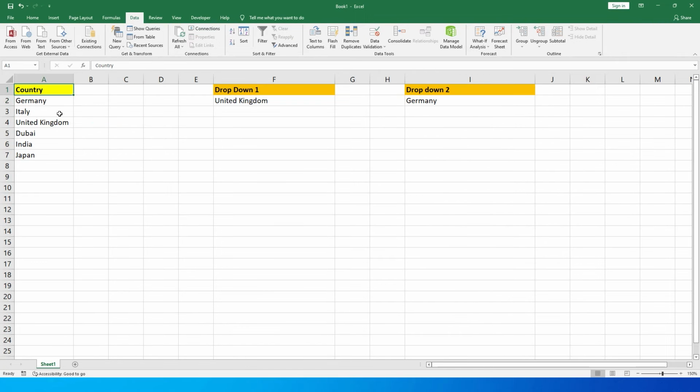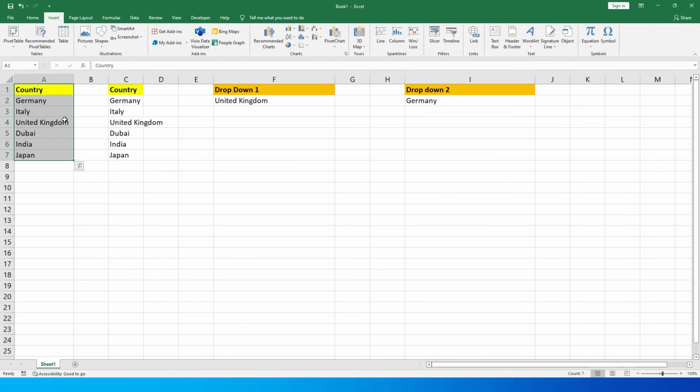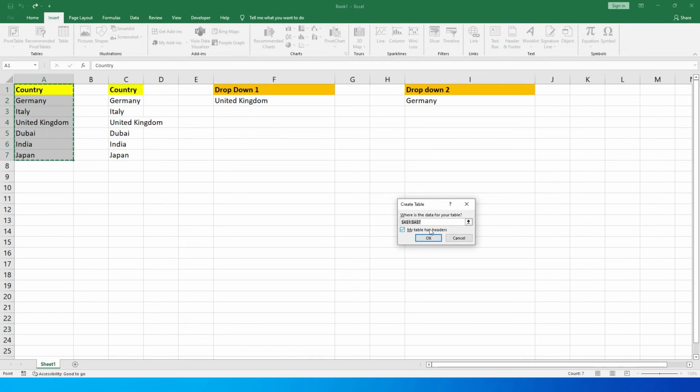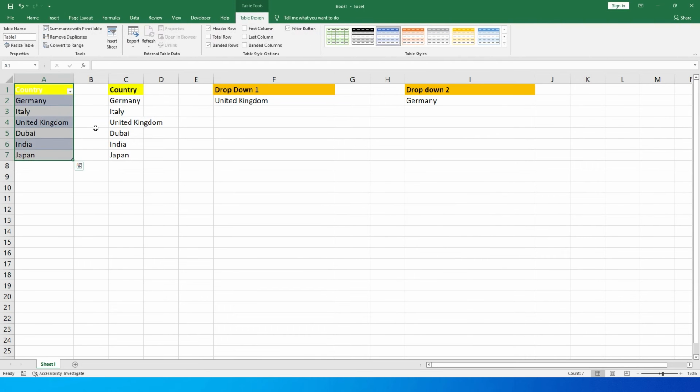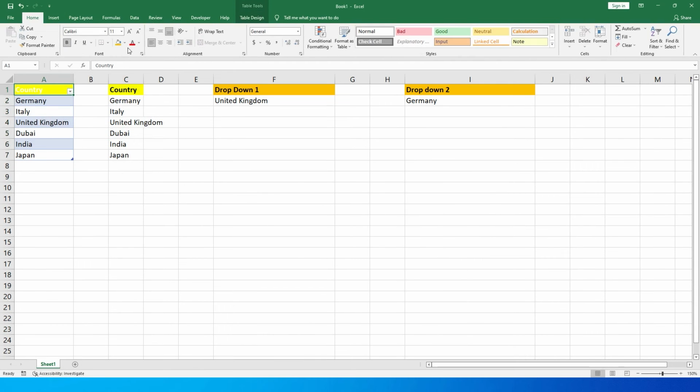The first way of doing this is, let me just copy paste this data set over here. Let's go to the insert tab and convert this range into a table over here, and then select my table has headers and then click on OK. So you will see that this has been changed to a table right now.